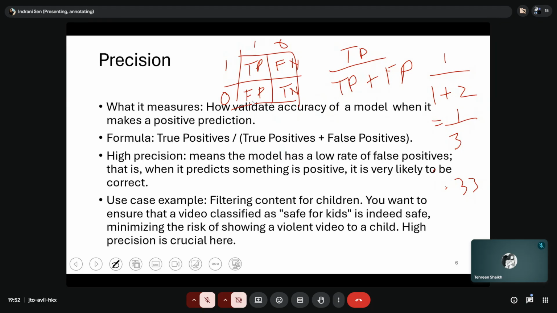So, for filtering content for children, you want to ensure that a video classified as safe for kids is indeed safe. In case it is giving a false positive, that means it is not safe, but it is showing as safe. This is very critical, so precision is important to calculate here, not only accuracy. Accuracy focuses only on the true positives and true negatives. It is not focusing on the false positives, on the error. So here, minimizing the risk of showing a violent video to a child, high precision is crucial. We want the model to be a high precision model because we don't want false positives here.